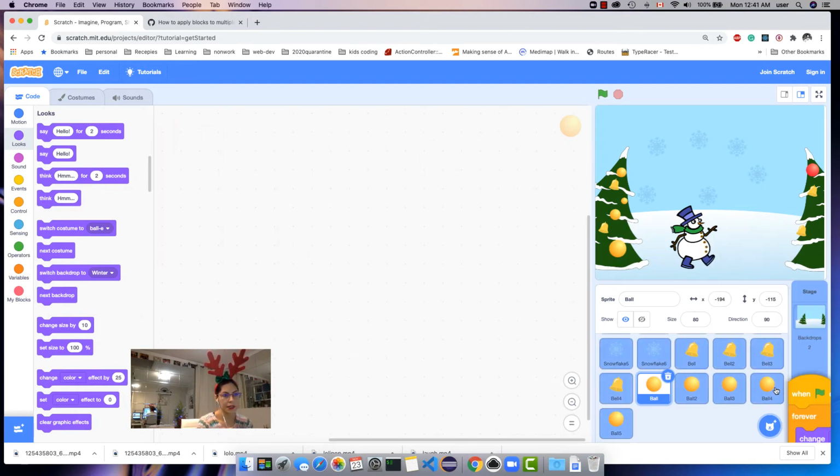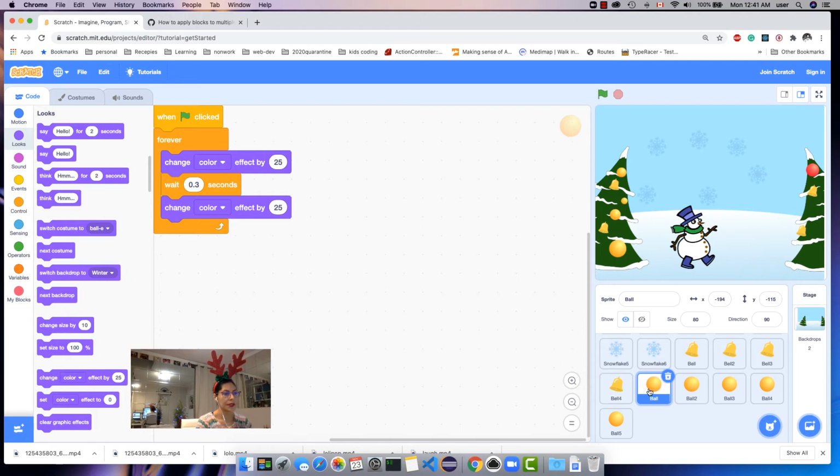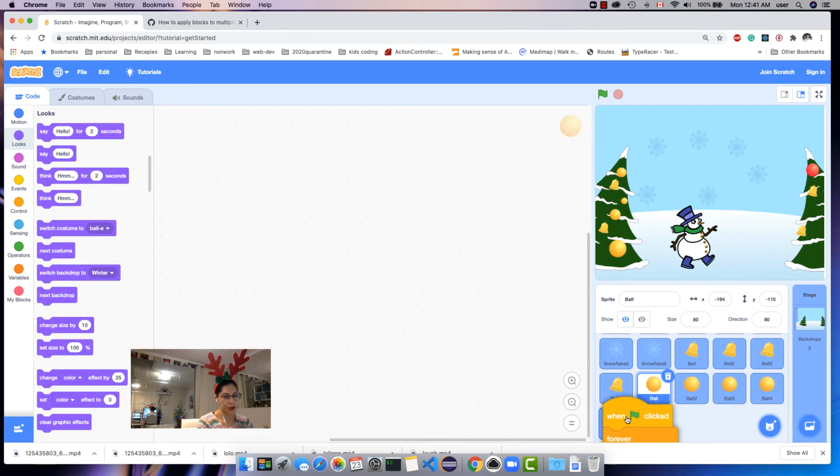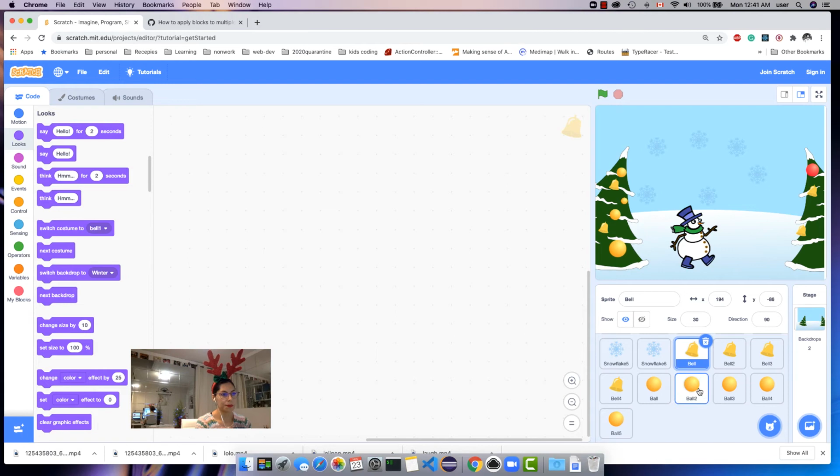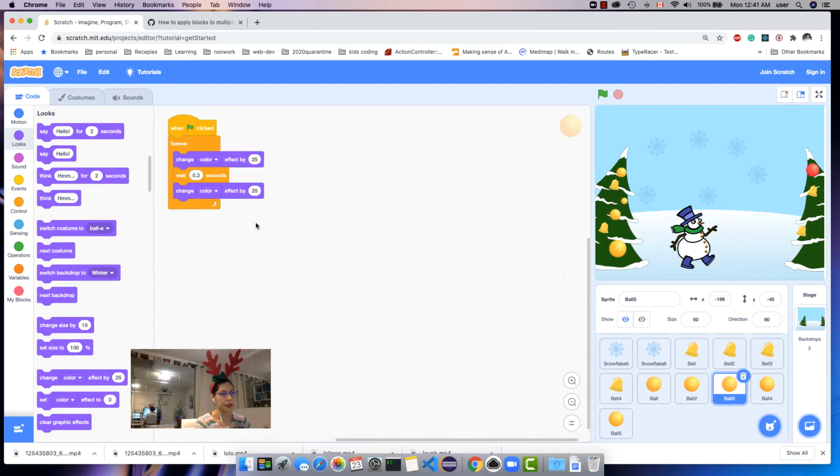So again here, and here. So now if I look at the other balls, you see every ball has the code. So now that I click start, all of them show that color effect. If my initial color were different, they would act differently as well. But now it's also a nice design.